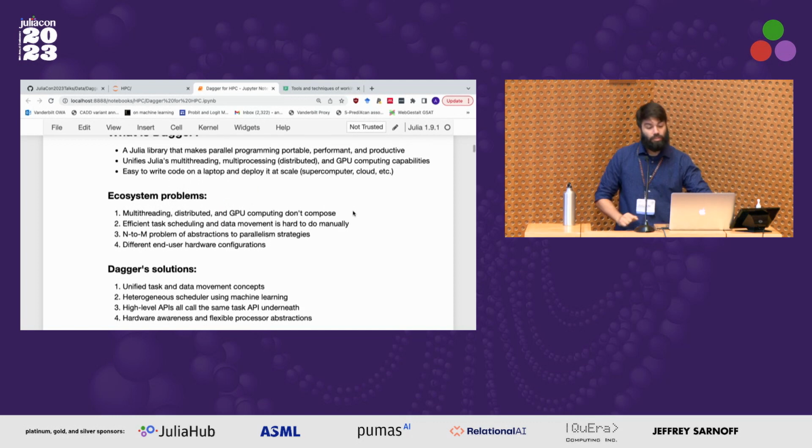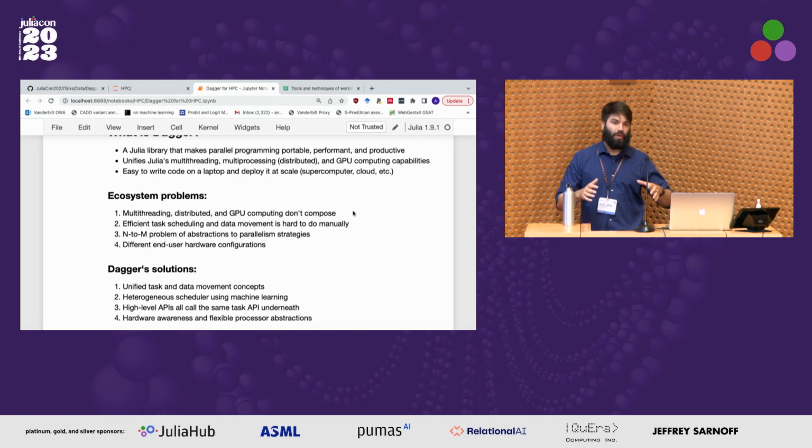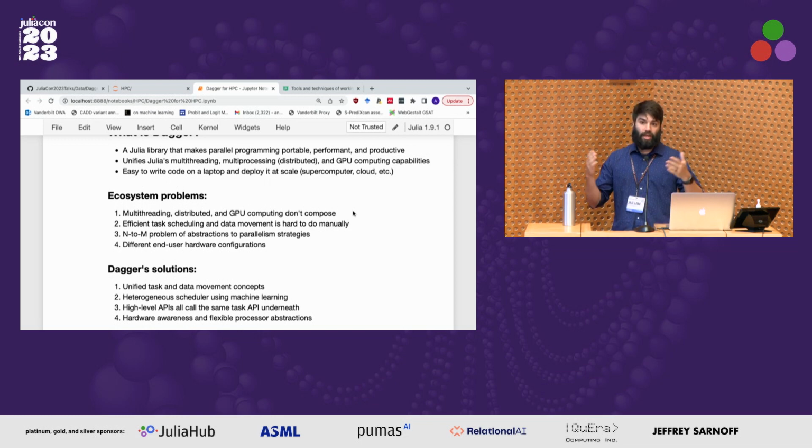So Dagger's solution to all of these problems comes in multiple pieces. For one thing, Dagger has a unified task concept. Dagger.@spawn constructs a task, and I'll show some code in a little bit, but basically it has a unified task that can run anywhere. It can run on the worker that launched that task, or it can run on another worker, and it will pick whatever Julia thread is available. It has a built-in scheduler that decides, I have all this work, let me throw it out all over the cluster and utilize our resources really efficiently.